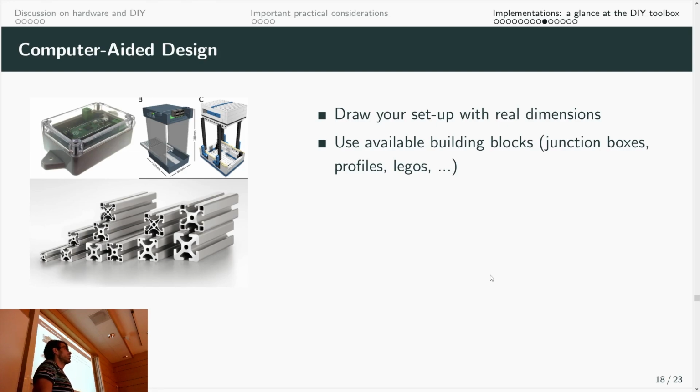And use building blocks. Don't 3D print everything just because you can 3D print it. For instance, if there is a commercial junction box, it's basically a box that is designed to be weatherproof, that has a clear window. Don't bother making something yourself if this is doing it, because you can never do something as good. So use things like junction boxes, where you can put wires in as well.